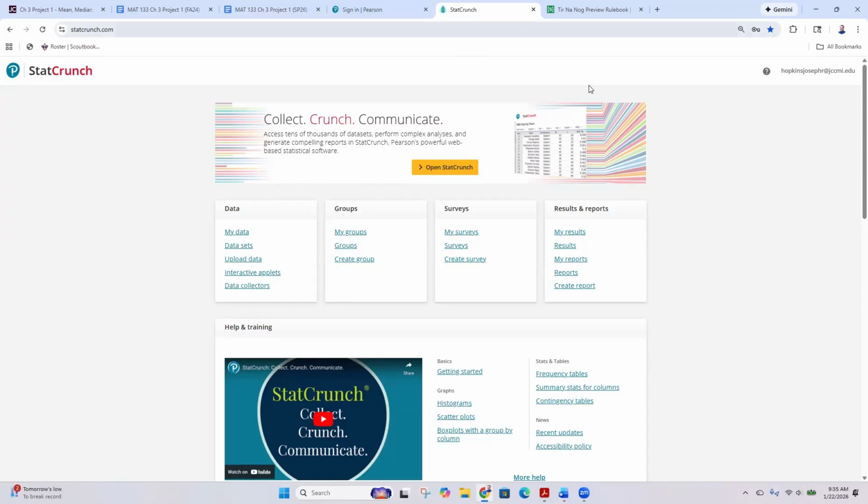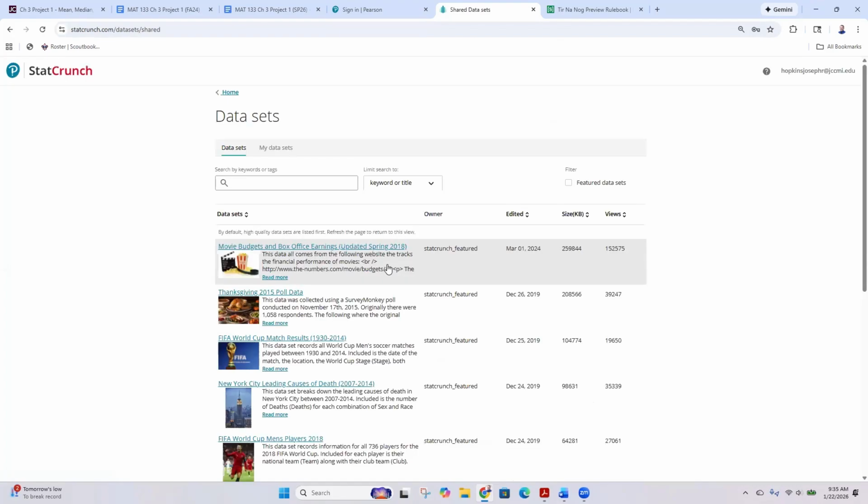Okay. So once you've done that, this orange button should light up. Don't click on the orange button though. We want to click over here on the left on data sets. So once you're logged in, we'll click on data sets.